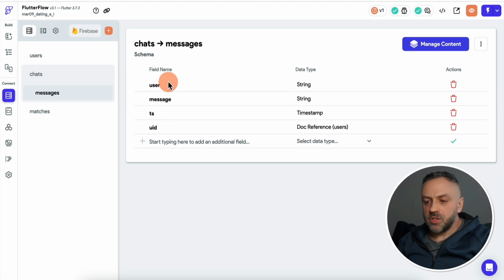Next, we have messages, and here we have user, we have the message, we have the timestamp, and we have the UID. So very, very simple, self-explanatory. We have strings, timestamp, and the reference to the UID in case we need to look up some information about the user and display their photo, their avatar. You can't do it if you have just this. You need to have the reference to the user.